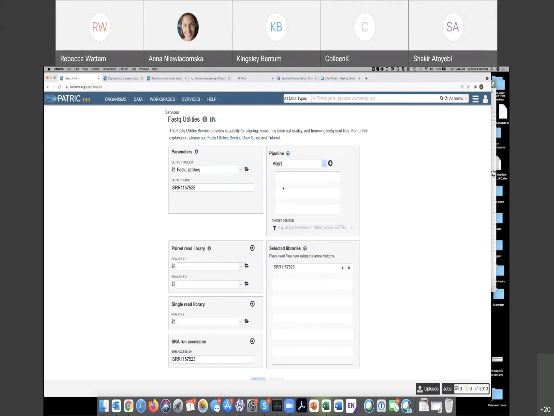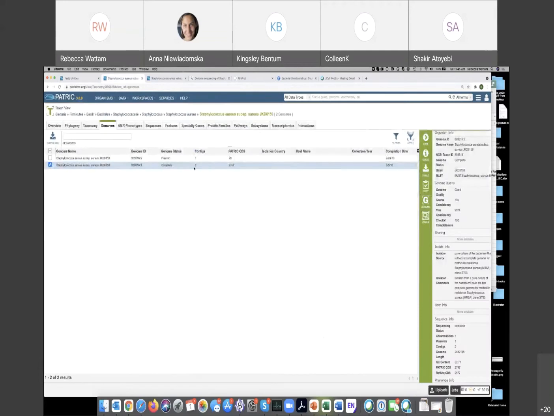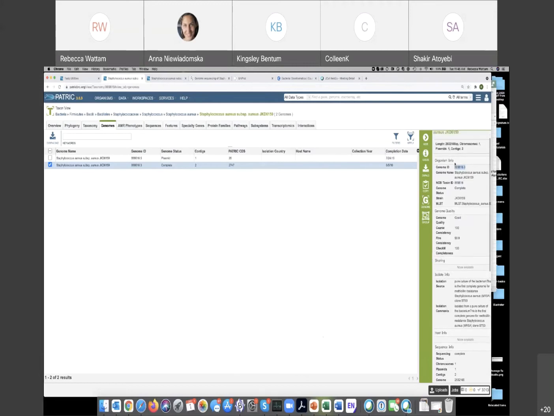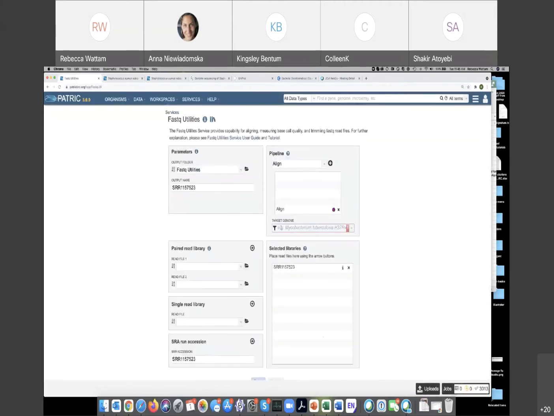So I would click on that, and I have to move it here. And once I move it here, notice that this box becomes active. It wants me to define a target genome. Well, the target genome we want is the same one that they used, which is this guy. And the easiest way to get that is to grab the Genome ID, which is a unique identifier that's going to help, the easiest way to name something.